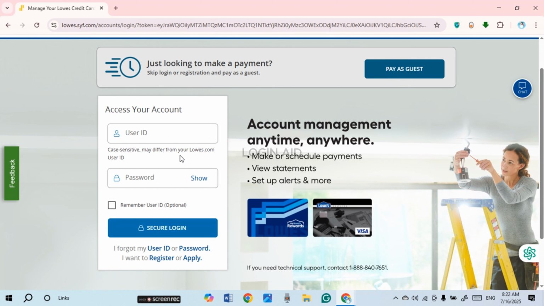All you have to do is enter your user ID and password. So click on the field of user ID and enter the user ID over here. Make sure to enter the correct user ID. The user ID is case sensitive. It may differ from your Lowe's.com user ID. Also enter your password over here. Make sure to enter the correct password.